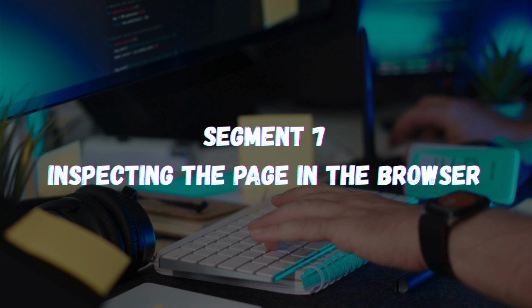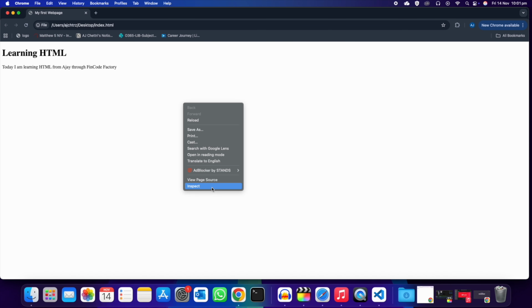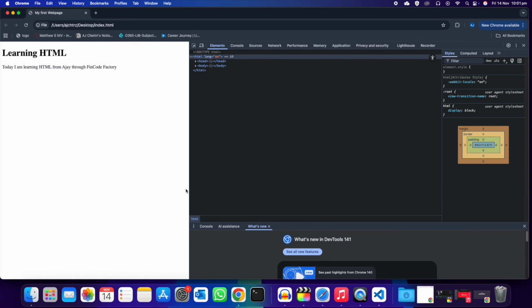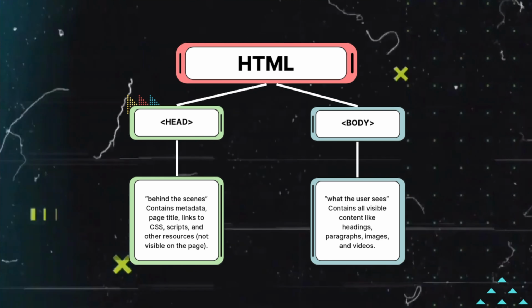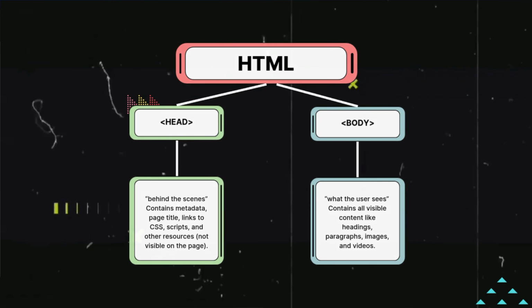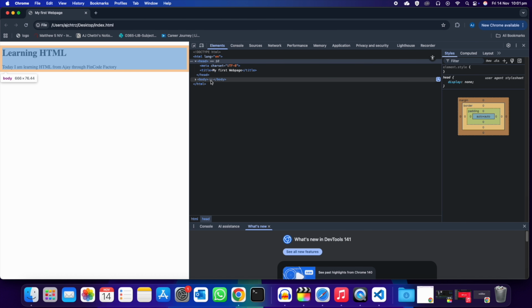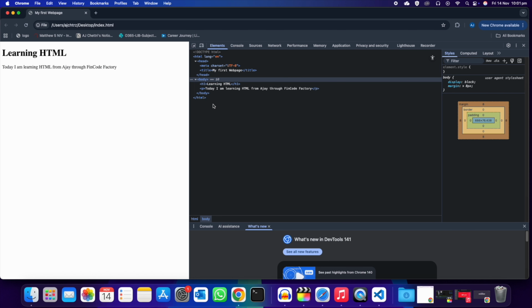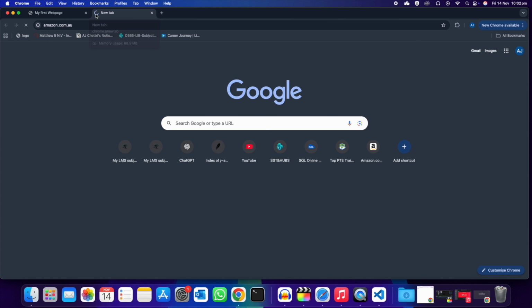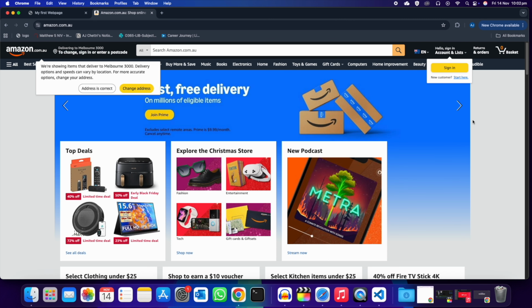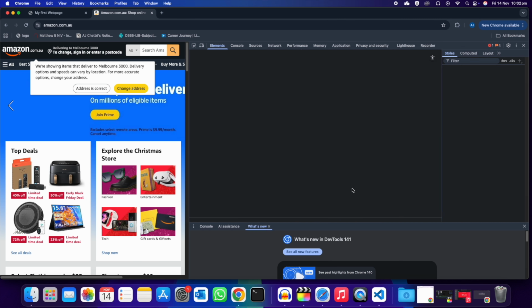Segment 7. Inspecting the page in the browser. Now here's a cool trick. Right-click anywhere on your web page and choose Inspect. You'll see the browser's developer tools open up. It lets you peek behind the scenes at the actual HTML your browser is rendering. You can even hover over an element and the browser will highlight it on screen. This is one of the best ways to learn, to see how other websites are built live. And this doesn't work only on your website, but also on the other live websites out there on the internet.